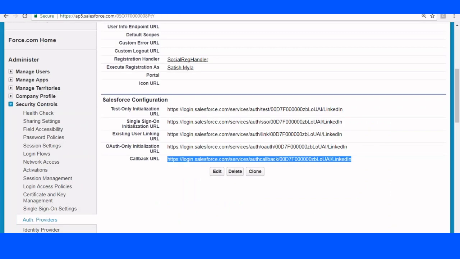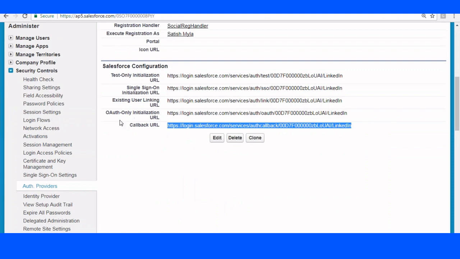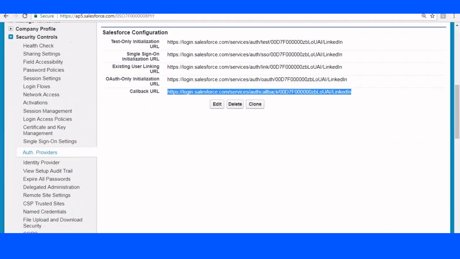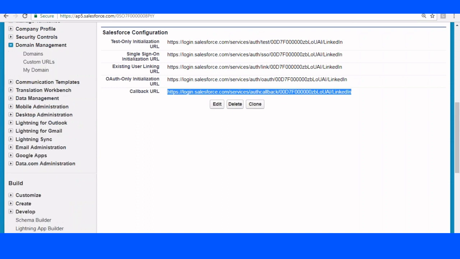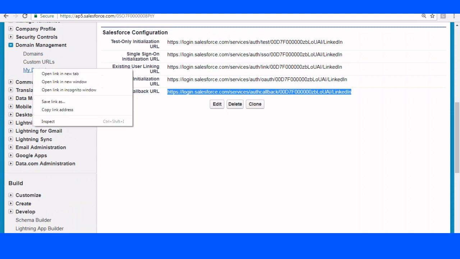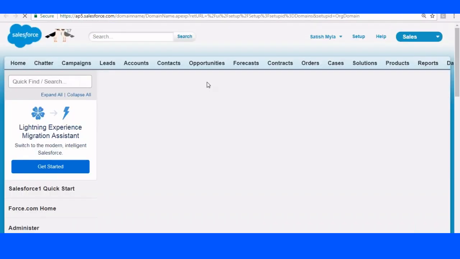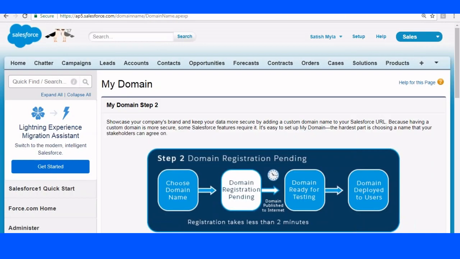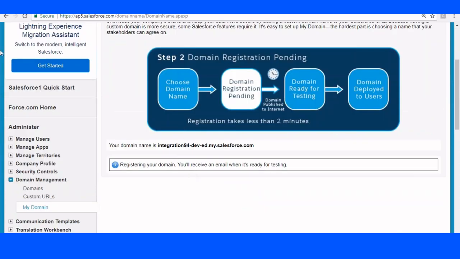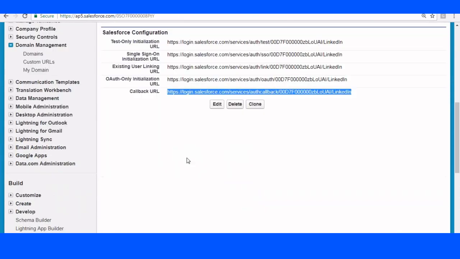I want to check whether the connection is running or not. Meanwhile, before I check, I will create one domain. As it takes some time to create, I will go with the domain creation first. How do you create a domain? Domain management, My Domain. Integration 94. Check the availability. It will be pending. So meanwhile, I will go and check my connection.